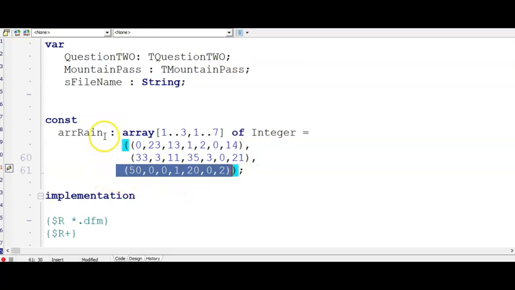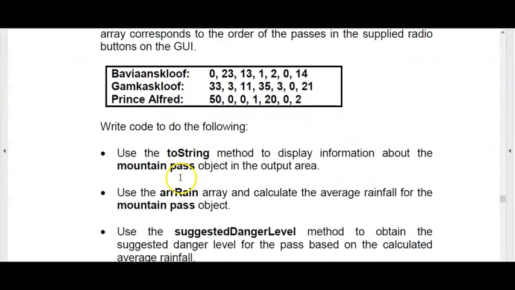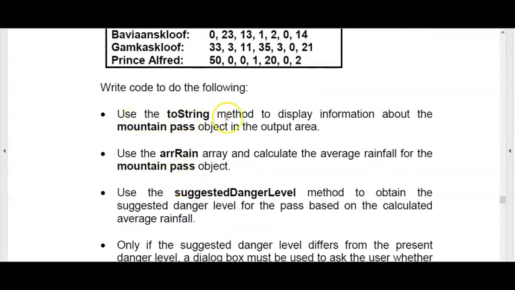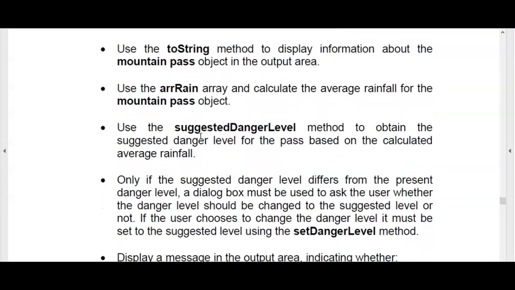Remember now your radio group, the values for the item index are 0, 1, and 2, but here we have 1, 2, and 3. But it is very possible to make use of that item index to pick the right row, because now we are being asked to first use the toString method to display the information about the mountain pass, but then we have to use the array rain to calculate the average rainfall for that mountain pass.